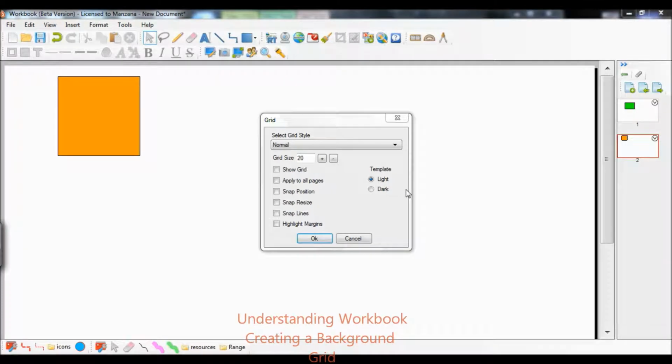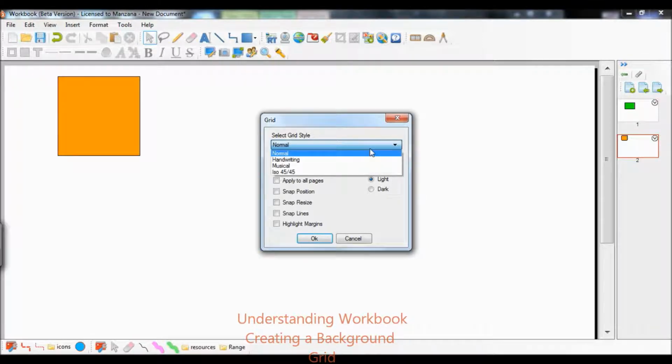Once you have the Grid menu open, you're given 4 different grid styles to choose from. Use the drop-down menu to select a style. I will review the different grid styles at the end of this video, but for the purpose of showing you the various grid options, I will use the normal grid. Below the grid style you'll find the Show Grid option. To ensure you can see the grid, make sure you tick the square next to Show Grid.